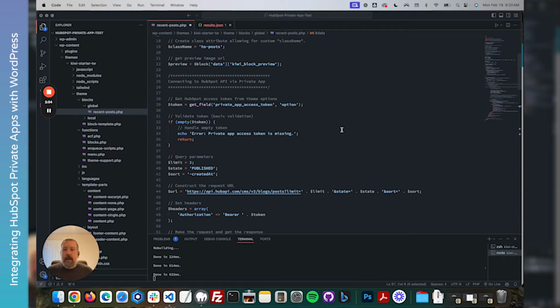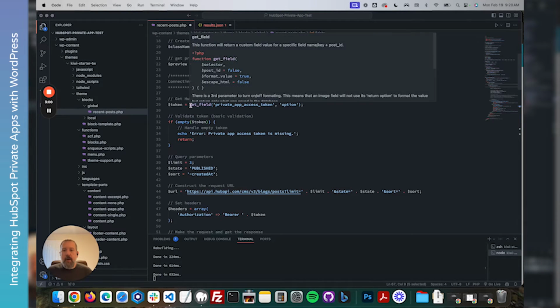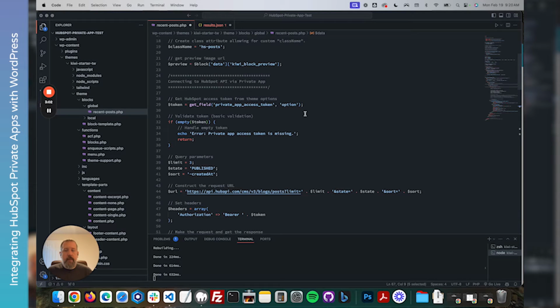Okay, so the first thing we need to do is get our access token. You can technically hard code your access token in your template file, but I prefer not to do that. I use Advanced Custom Fields to create an options page where I have a field to enter the access token. I like doing this because the access token needs to be rotated on a periodic basis, at least once every 6 months.